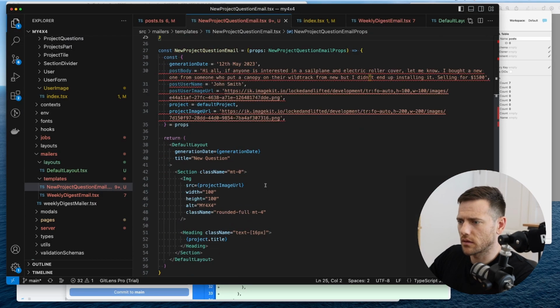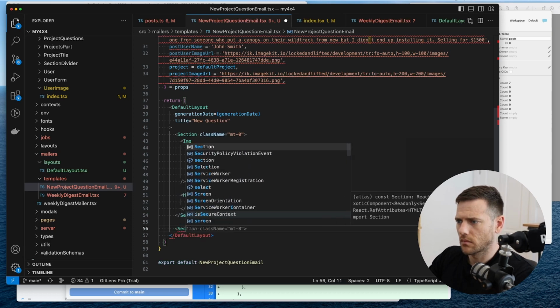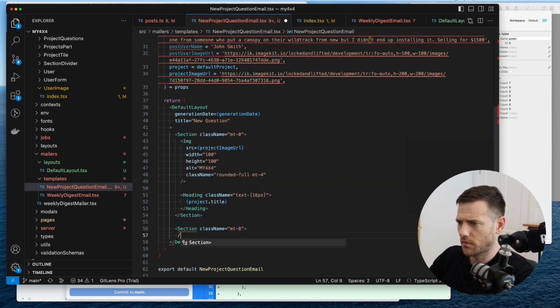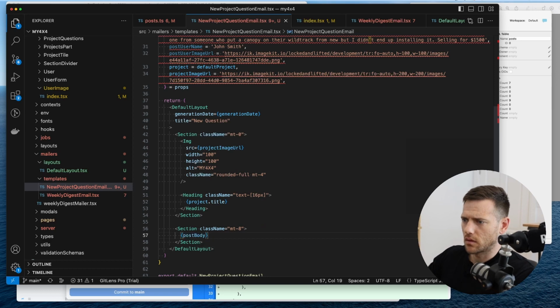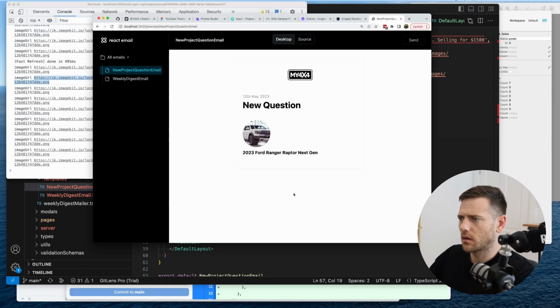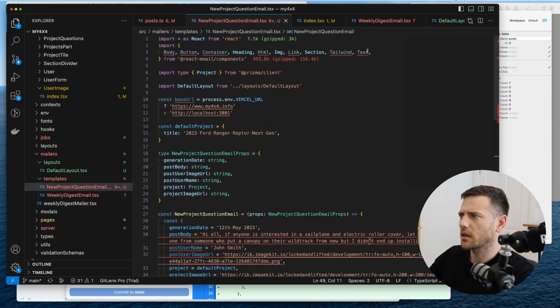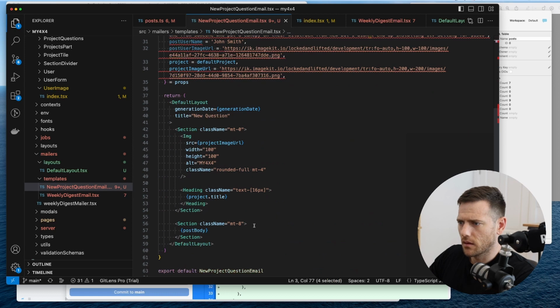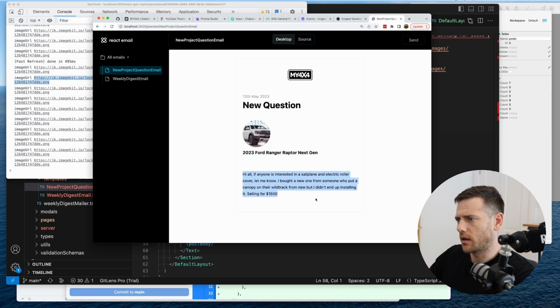Okay, let's create a new section, I reckon. With a margin top, and I'm just going to chuck the post body right here. I just want to see what this looks like. Okay, so we have a text, yep. So let's put that in there. Let's behave properly. All right, that's that. There we go, that looks nice.